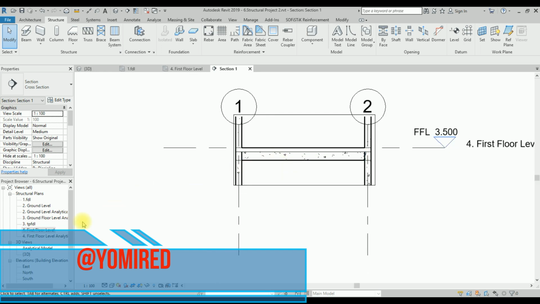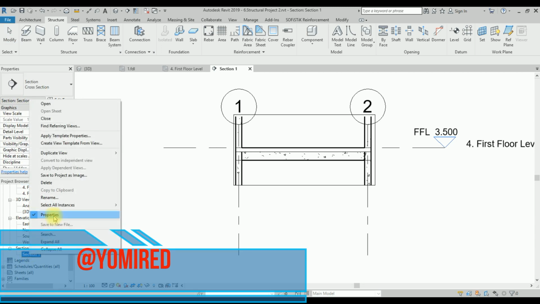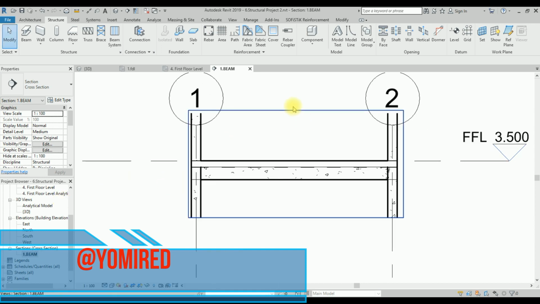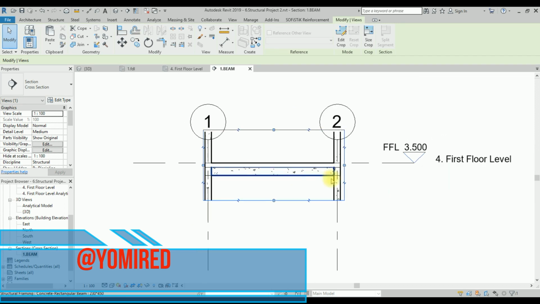If you should notice, this section will be given a name on this properties tab. You have to come here to check. So I just rename it to my beam 1. Call it beam 1. Or if you want it properly arranged, you might do what is known as synchronizing it, like calling it 1 or A1.beam1. I'll leave it like this. So this is my beam 1 here.